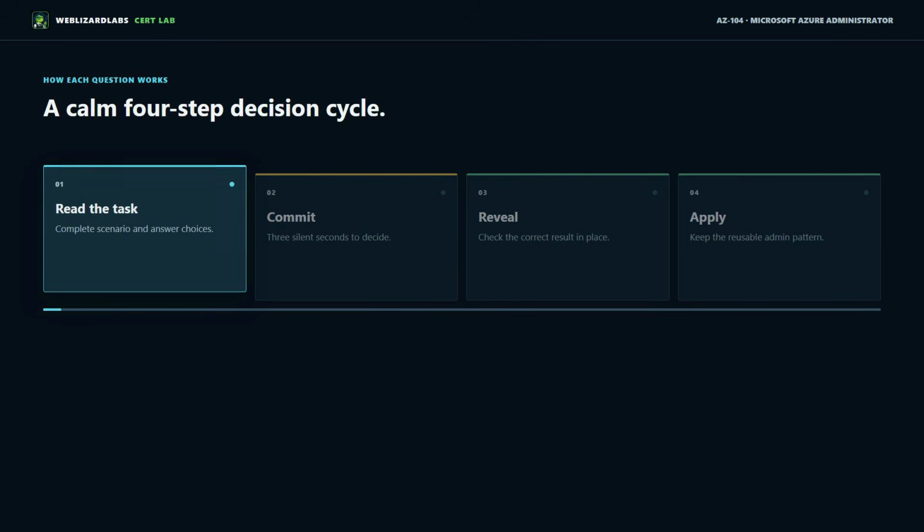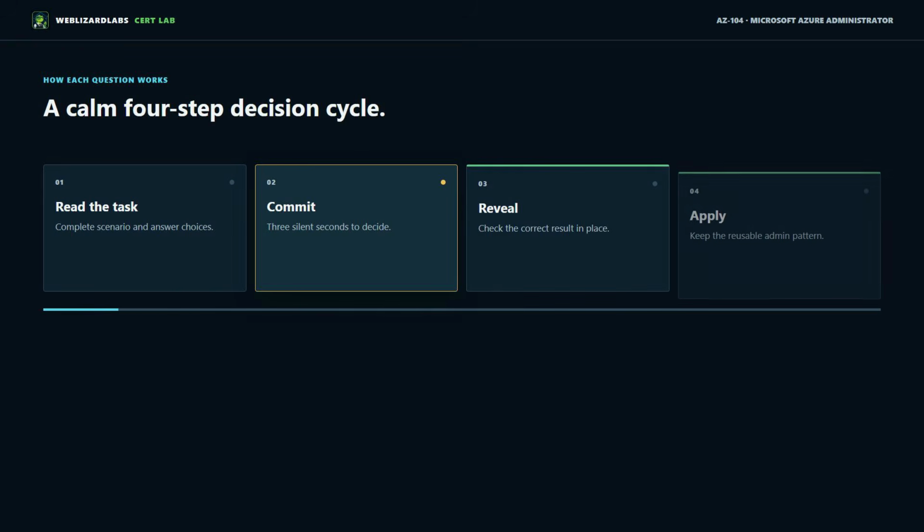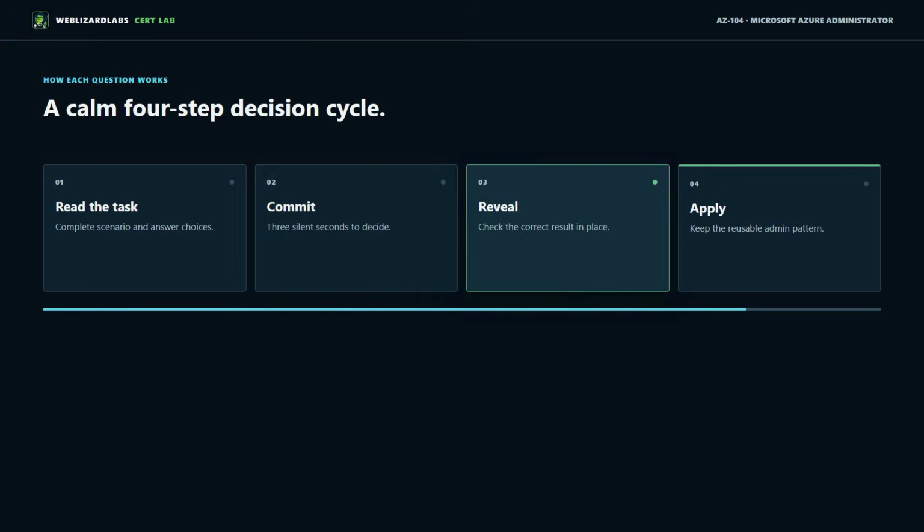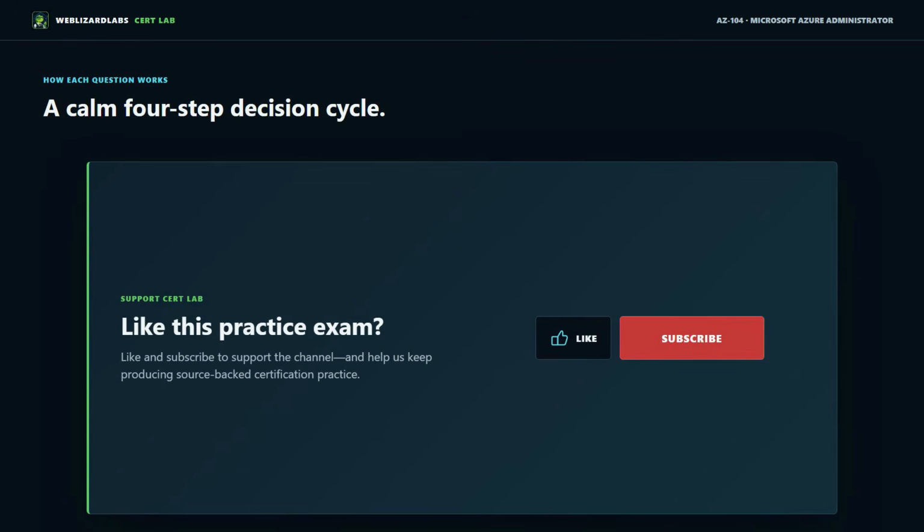How this practice exam works. You will hear the complete scenario, question, and every answer choice or matching target. After lock in your answer, you will have 3 full seconds of silence while the complete question remains visible. Then the supported answer resolves in place, followed by the reason it fits and a networking decision pattern you can reuse. Pause whenever you need more thinking time.